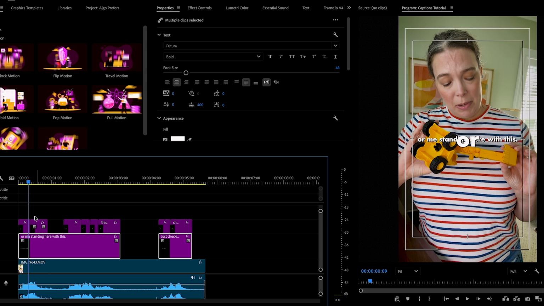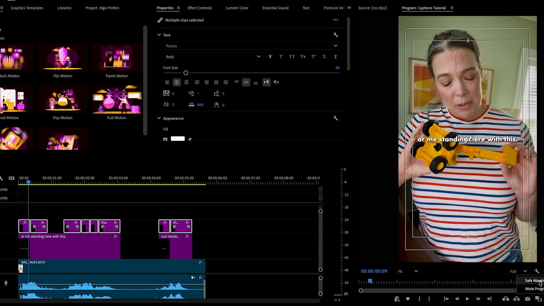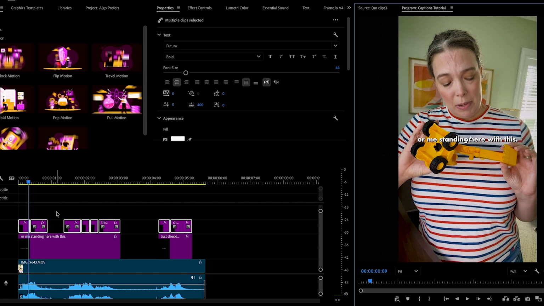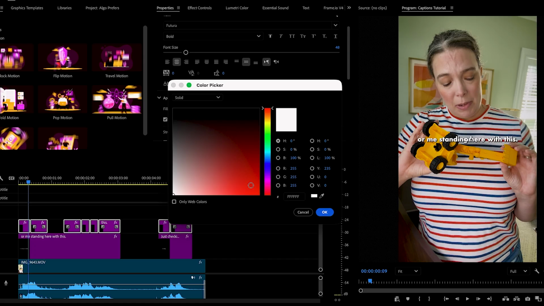So what size is this? 48. So I want all of my single word captions to be size 48 font. Perfect. I'm going to go ahead and take off the safe margins. And now I want to change my single word font to a different color. So I'm going to come up here to Properties and Appearance and Fill. Click here. Let's make them red.